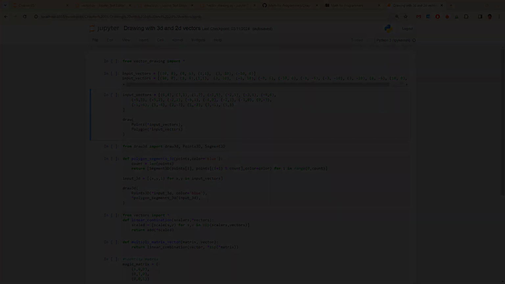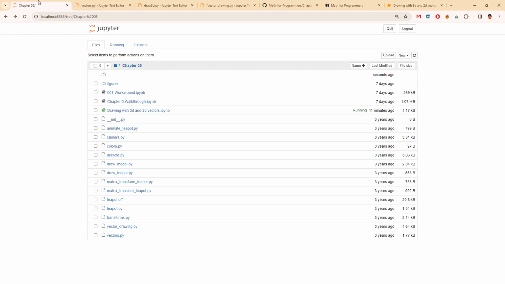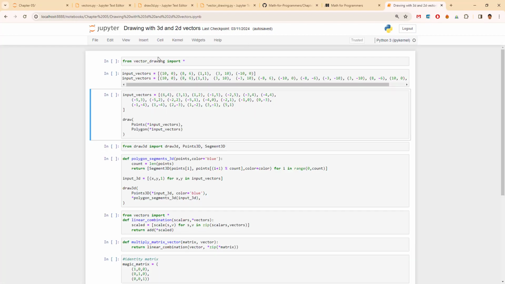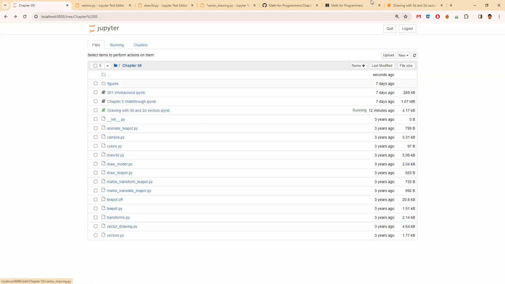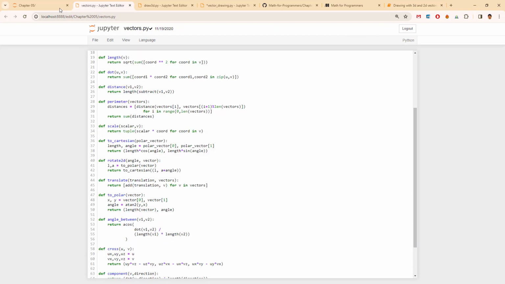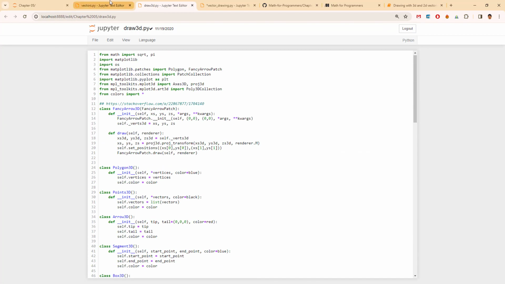Okay, so let's start. We have the Jupyter notebook opened with the code, and as you see I'm importing quite a lot of stuff from other projects from the chapter, mainly vector naming here, vector drawing, and something else imported like draw 3D, which is this one. So let's quickly take a look at what we are importing.